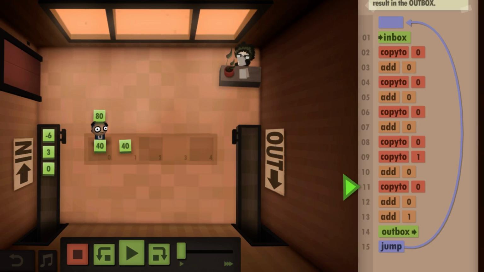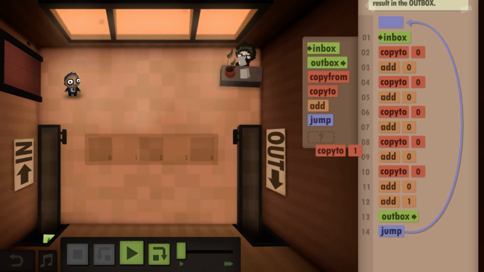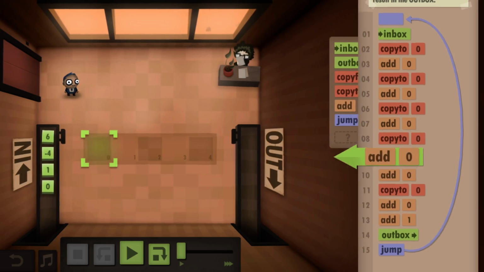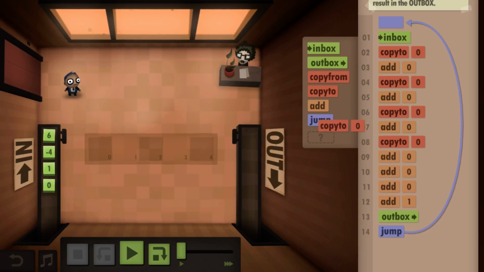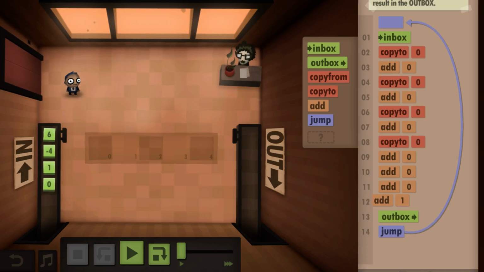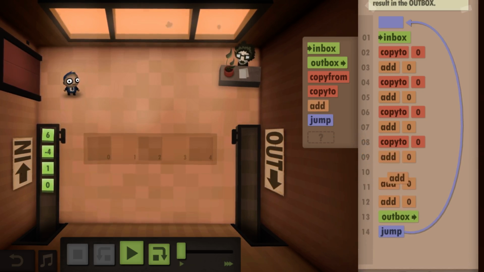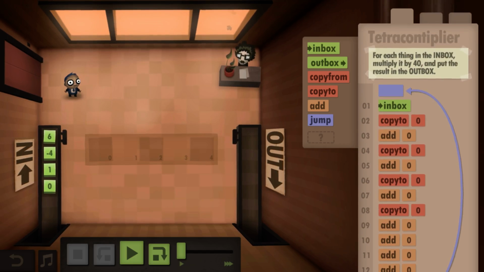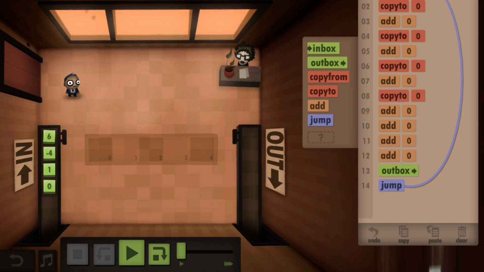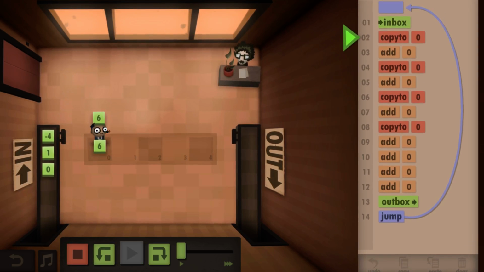What if instead of copying the 2, I just added 0 twice? And then instead of doubling that and that, we just did that. So 6 times 40, that's what we're multiplying, should be 240. Let's see if this works.